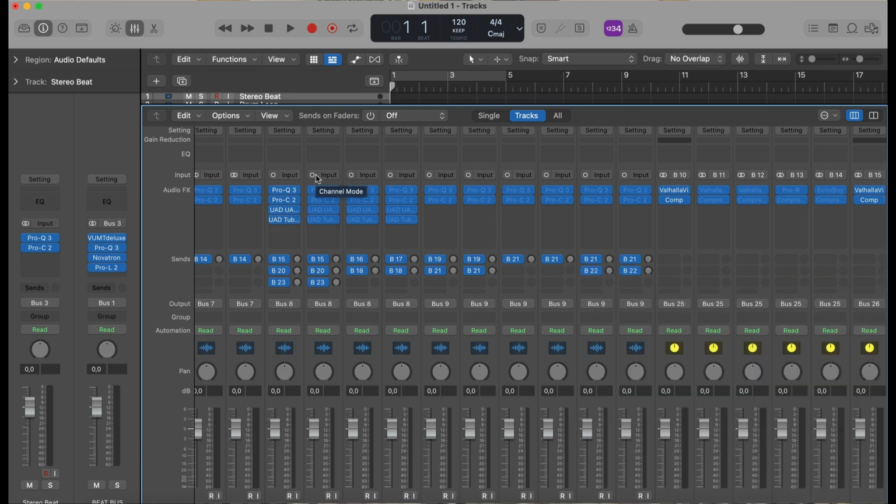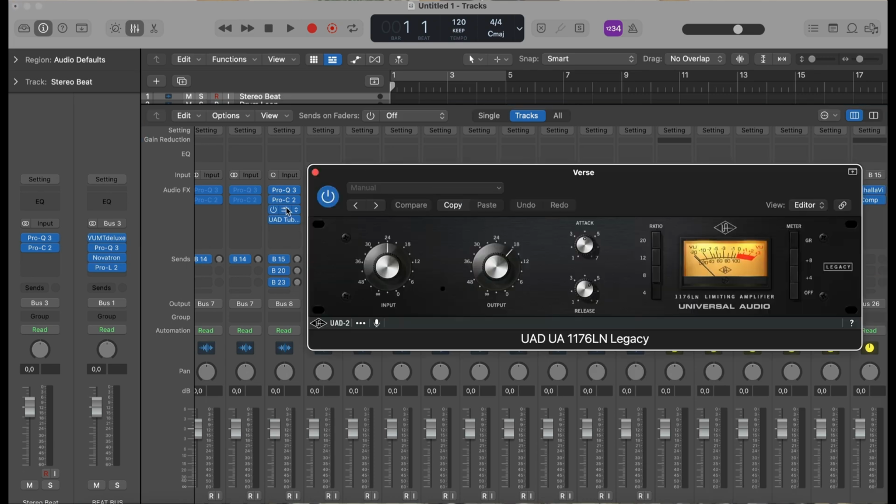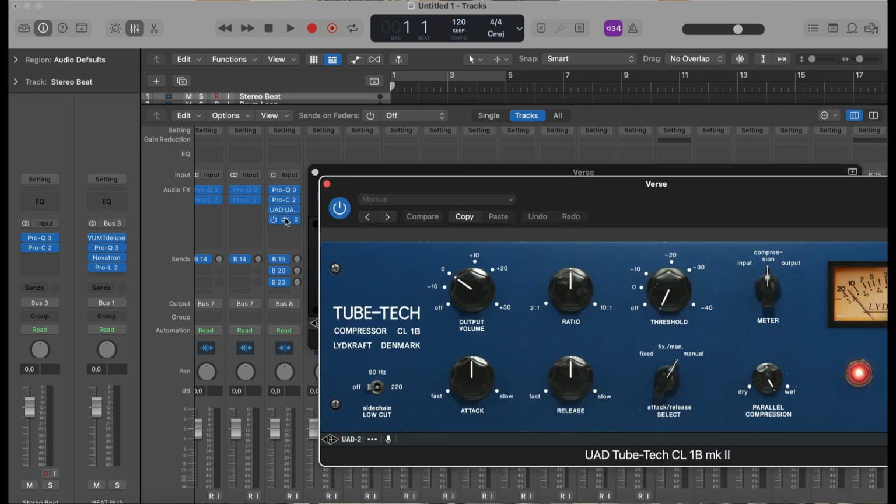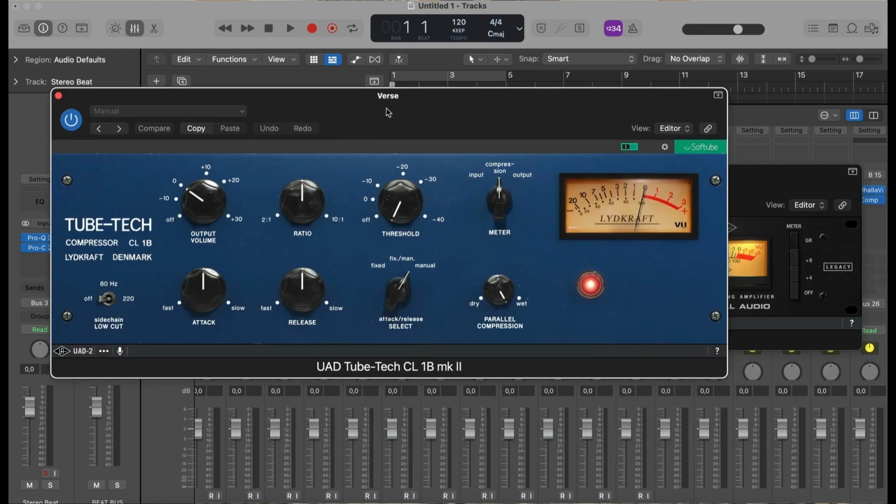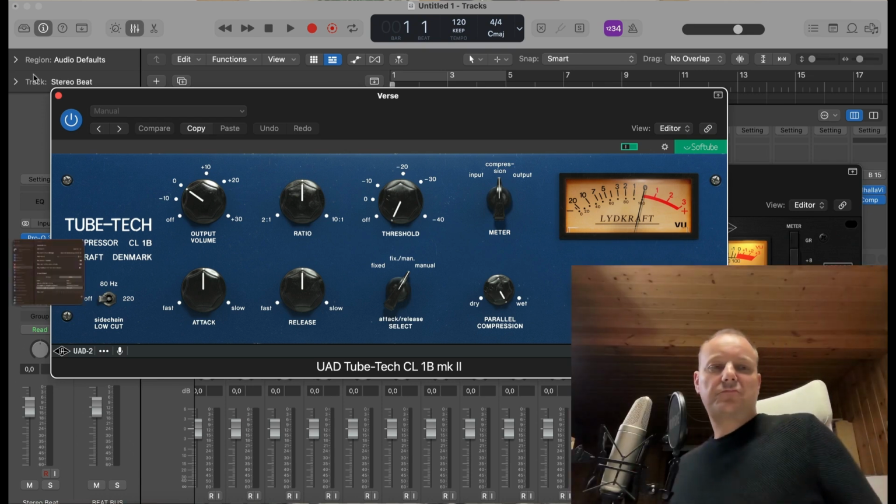I have the 1176, this one from Universal Audio, and I have the Softube Tube Tech compressor. So those two are my go-tos for vocals. I often use LA2A as well, and some distortion units, and I have a whole other video about my favorite plugins for vocals, and you might check that out. And the funny thing is that my favorite plugins are not even in this template.